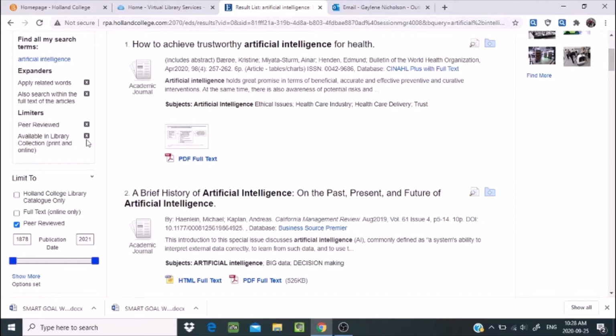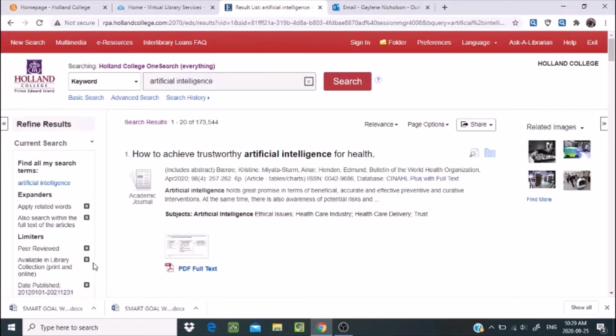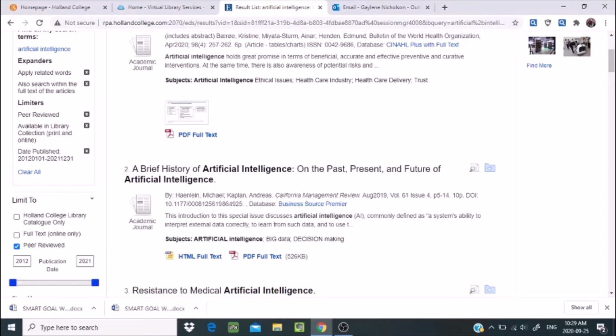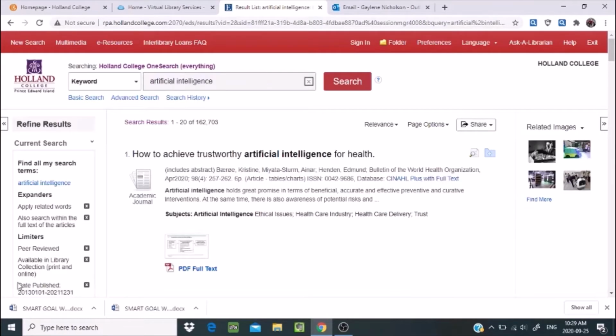And then the other thing I'm going to do is where it says from 1878 through to 2021, well, I want this to be current. All right, so I'm going to bring this way up, and I'm going to say from 2012 to 2021. And even that in this field is really not all that current. If I bring this up here, I could even bring it up to the last 5 years. So I could bring that up a little bit further. All right, so now I'm down to 162,000.